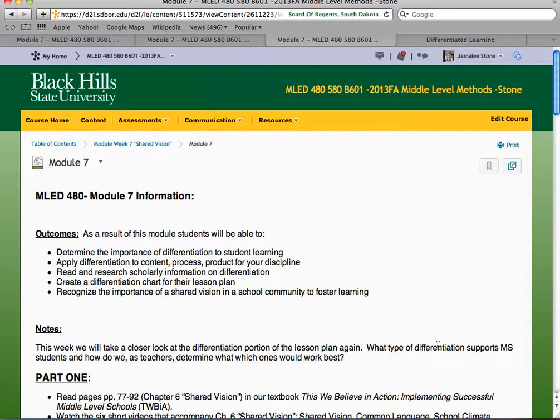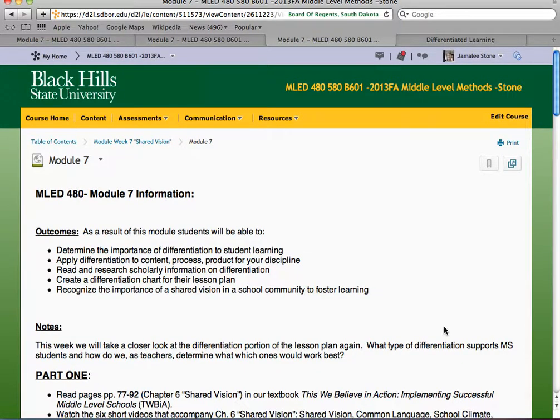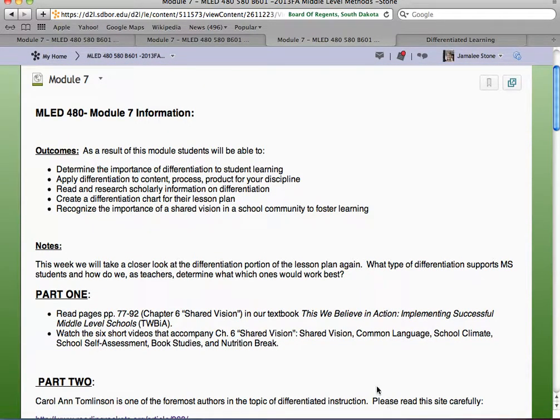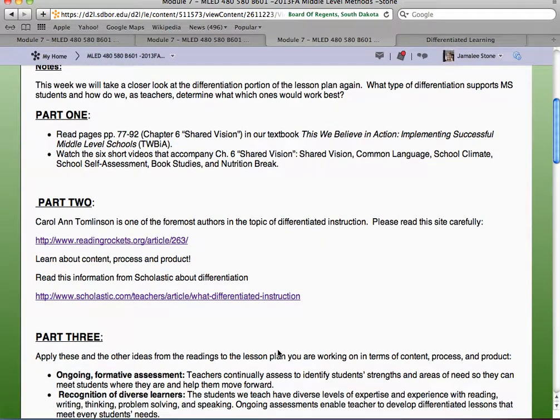So just to give you a little bit of information about what we'll be doing in Module 7, our main focus is going to be on differentiated instruction, which is probably one of the most challenging exercises for not only pre-service teachers but also teachers. How can I address the needs of all of my different learners? So that being said, I'm going to skip down to part 2 on differentiated instruction, then I'll go back to part 1.